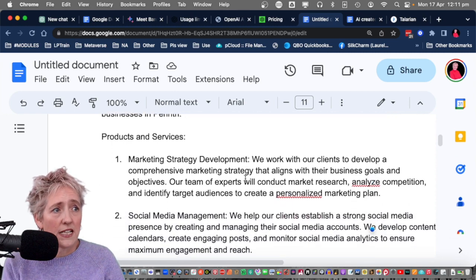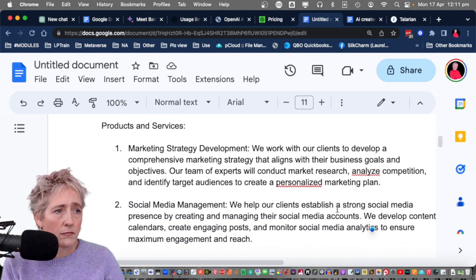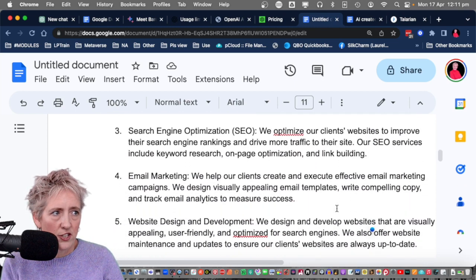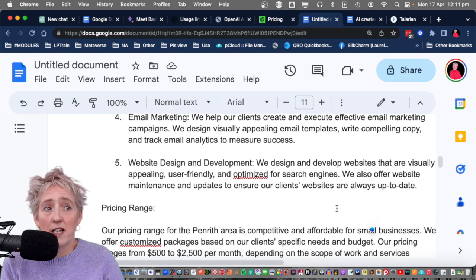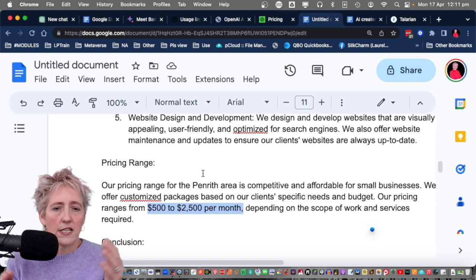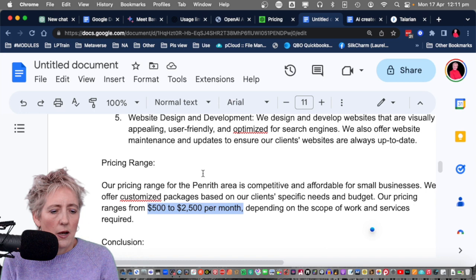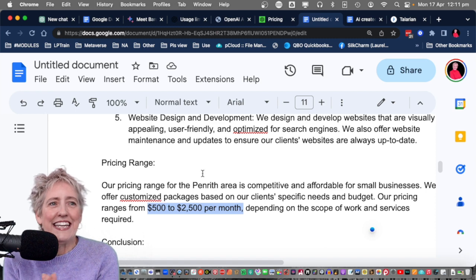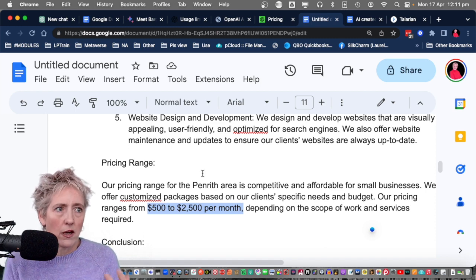However, it's given me a list of products: marketing strategy, social media management, search engine optimization, email marketing, website design and development. And the pricing for Penrith it's recommending is between $500 and $2,500 per month. Now I can go in and start to narrow down with ChatGPT who my target audience is, the exact range of products and services I'm going to provide. Another thing you can do is upload or copy and paste your business plan in and ask ChatGPT to come up with some other add-ons.